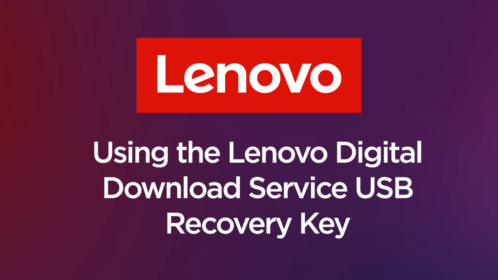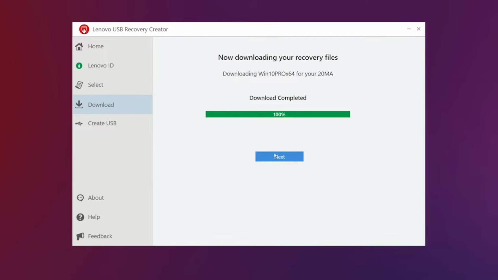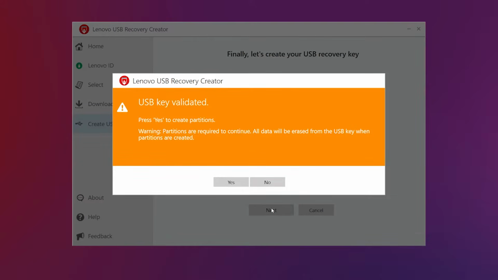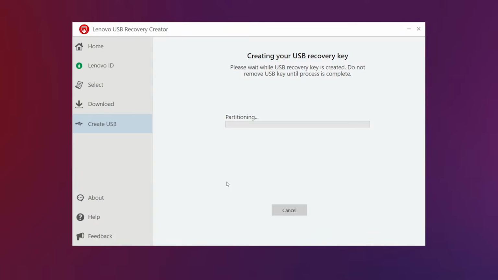The Lenovo Digital Download Recovery Service allows you to create a Lenovo Recovery USB key. If you need instructions on how to create a USB recovery key with the Lenovo USB Recovery Creator tool, watch the video on how to create a USB recovery key linked in the description.